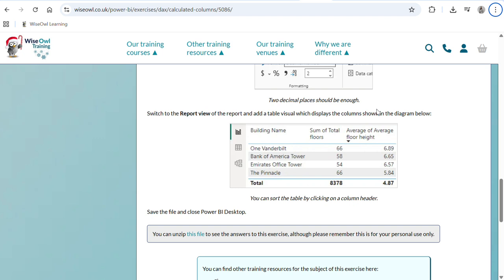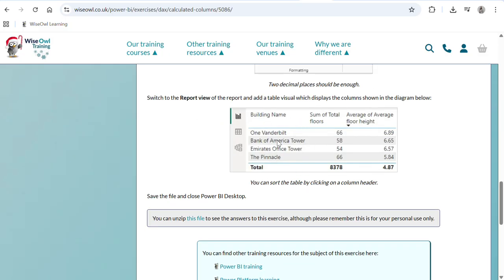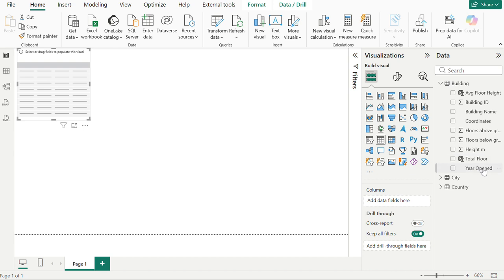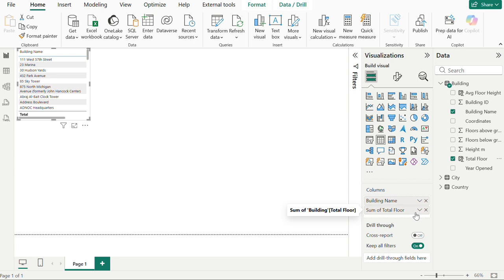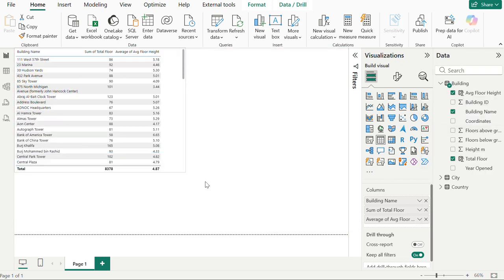Now we will check if our data is correct with this site or not. As the site has taken a table, we will also take a table to check if we are getting accurate values. We go to the visualization pane, click on the table, add building name, then add the sum of total floors, and then add the average of the average floor height. Let's see if we are getting the accurate values.